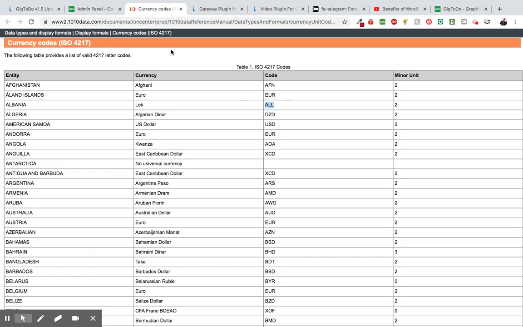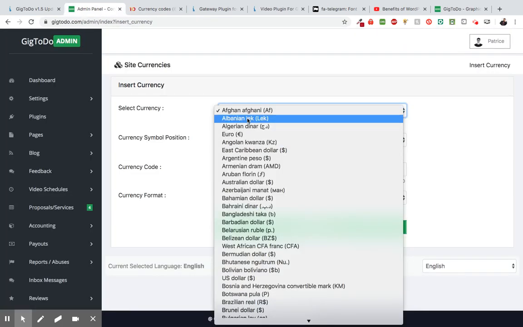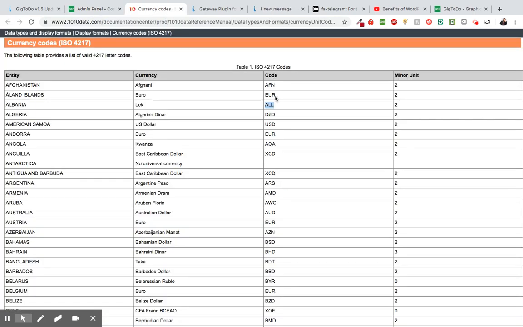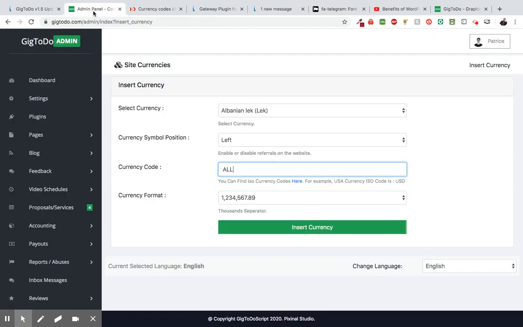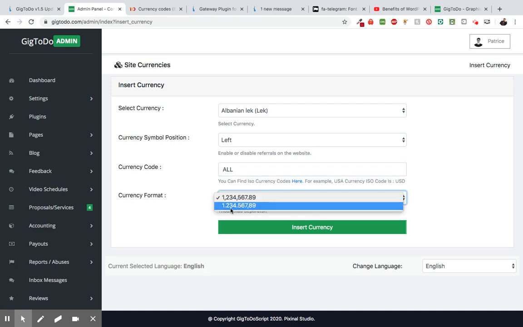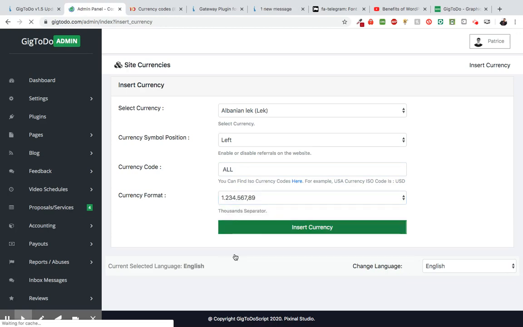and head back to the admin panel, and we're gonna search Albania. So we're gonna leave that like that, and we're gonna paste this right here. So that's the currency code. So the items in this column right here. So once we do that, now we choose how we want it to look like, if we want it to be dots or commas. So we're gonna choose that, and we're gonna click on Insert Currency.